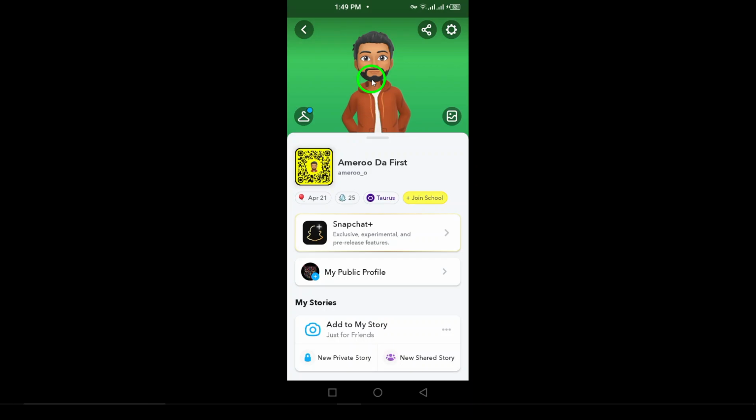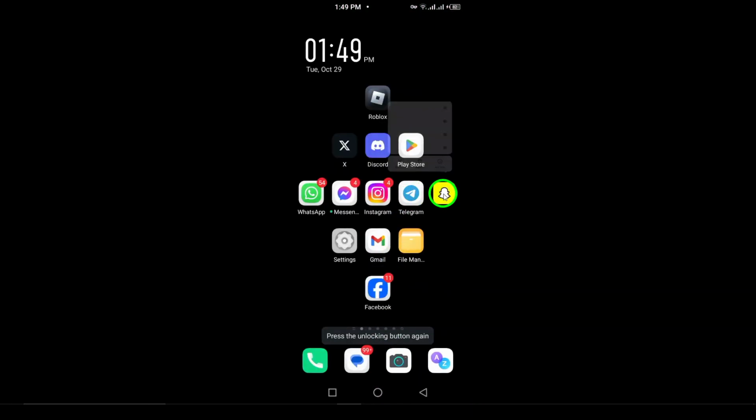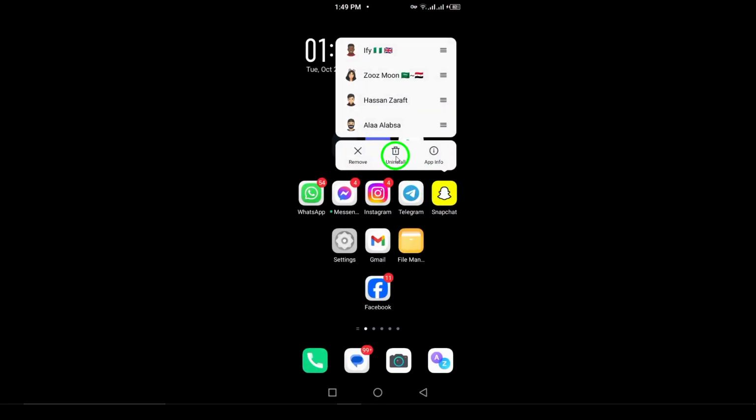If none of these steps work, your last resort may be to reinstall Snapchat. Uninstall the app from your device, and then download it again from the Google Play Store or App Store. This fresh installation can help resolve any lingering issues.